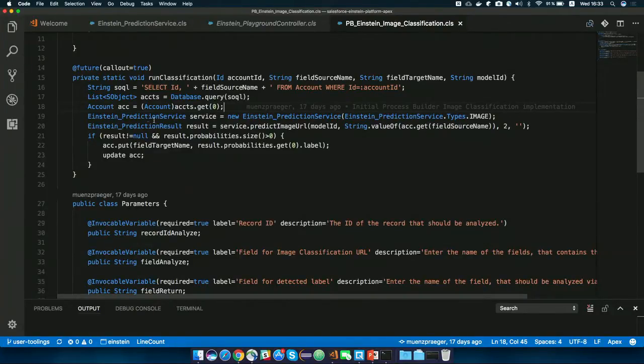Where you just start with the Einstein prediction service over here. You instantiate a new service. You're getting the result of predict image URL. In this case, we had a field that contained a publicly accessible URL of an image in the account object. So once the account object gets saved, the prediction runs, classifies that image, and stores the label of the highest probability in the account field, which is a really good example.